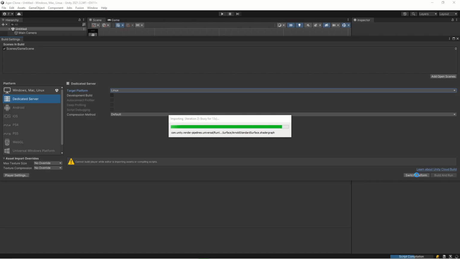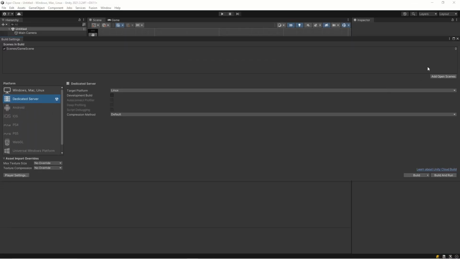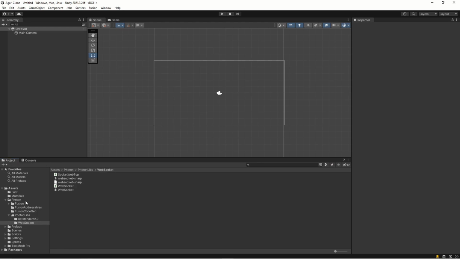And just wait for it, and hopefully it's done soon. And once it's done, you can hit the switch platform button right here. So let's just imagine that it's done, and I've hit that button. And boom, we're done. So let's close that one and go into our project. And now we are going to start coding a bit.